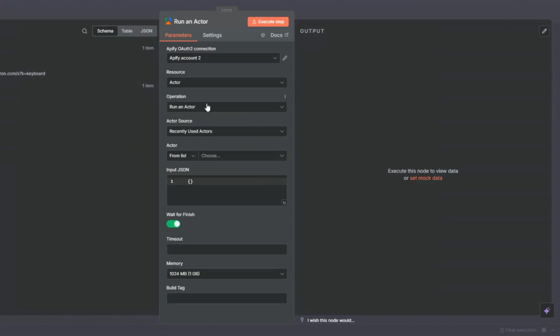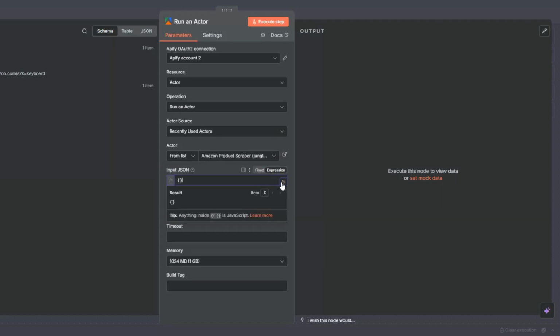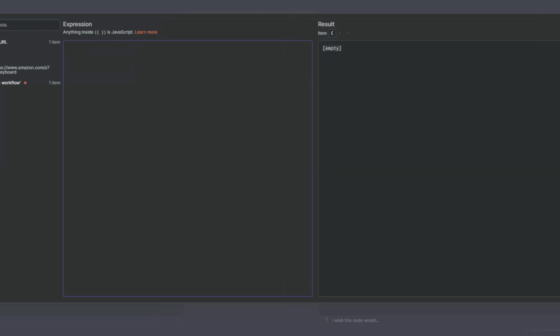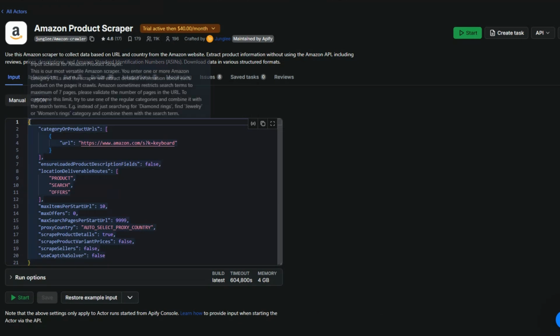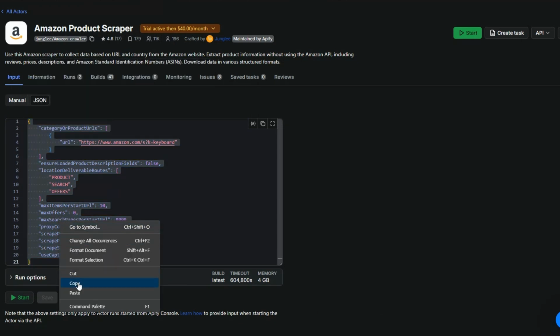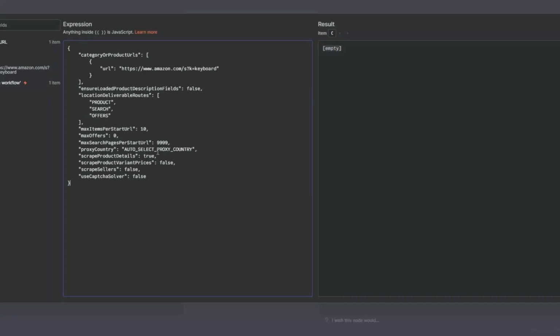Then here we're going to run an actor, and I'll choose a recently used actor. And here we're going to find our actor right here, which is this actor over here. Then here we're going to add our JSON over here. To get our JSON, I'll go back to our tool where it says Manual in JSON, click on JSON. And here we're going to copy this JSON. And then here we're going to paste our JSON right here.